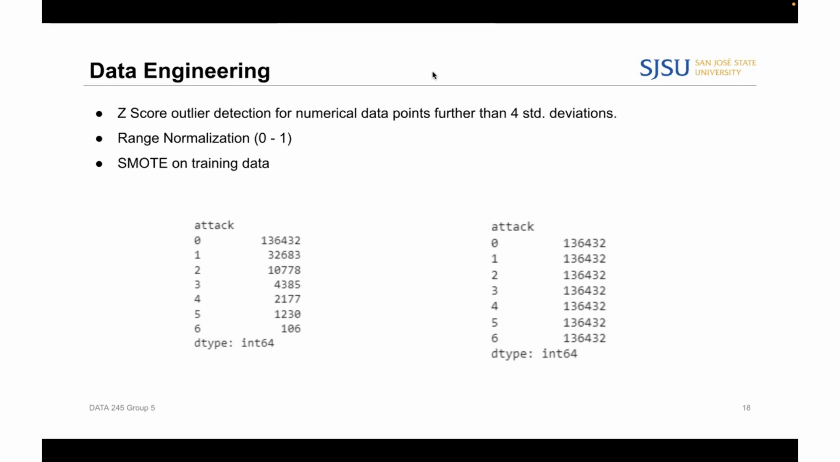The second step was to perform range normalization, and this was done using standard scaler and min-max scaler from the scikit-learn library. And the third thing was, as you have seen, our data set is imbalanced, and we have performed the synthetic minority oversampling technique on the training data to balance the classes.